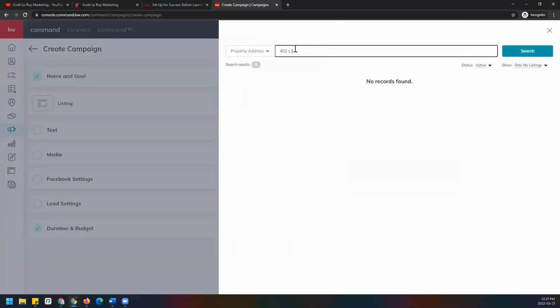searching for the property address. Goodness, if I could type. You can also click this drop down to change from property address to MLS number or listing agent. And once you have that typed in, you can click search.